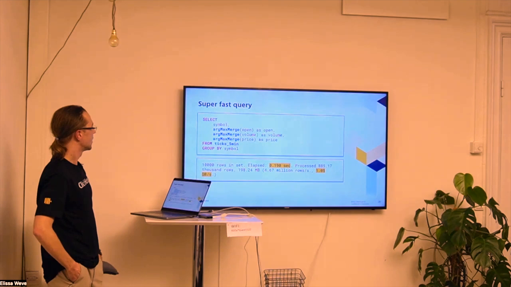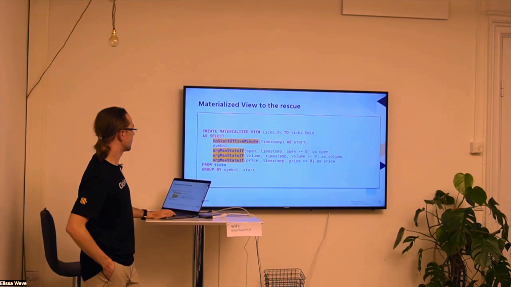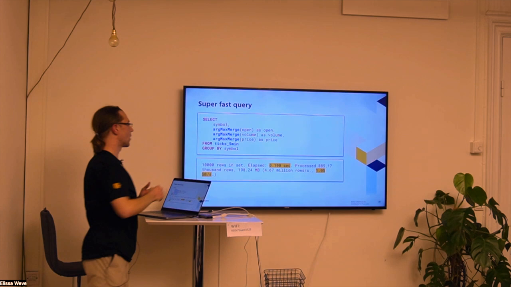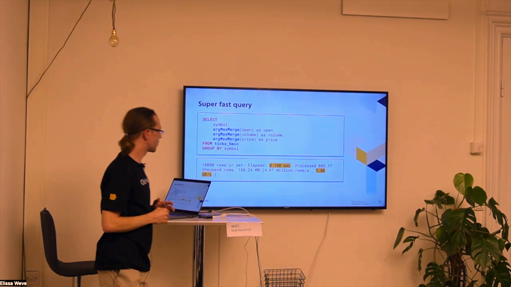If we do this, then we need to do the argMax merge. You can look it up later if you don't know it, but basically there's the argMax state, and then to resolve it from the state to the actual value, we do argMax merge on the materialized view. And that's a much faster query, 0.19 seconds. So quite nice.